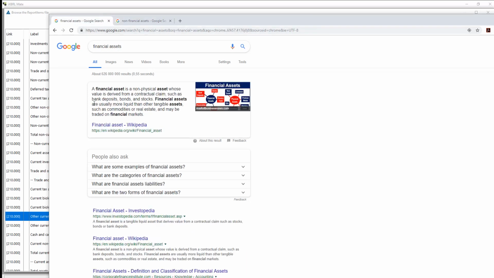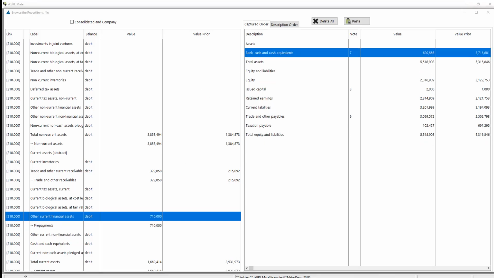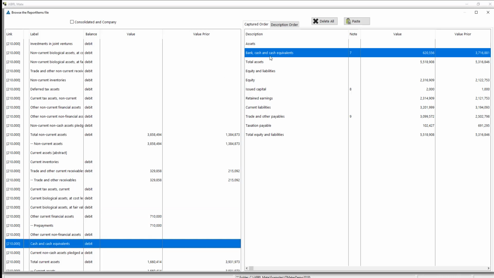Right, let's see what it says here. A financial asset, value derived from a contractual claim such as bank deposits, bonds and stocks. Okay, so using those definitions, you decide whether your prepayment is a financial asset or non-financial asset, and then allocate it accordingly. Okay, let's carry on and do the rest of these.